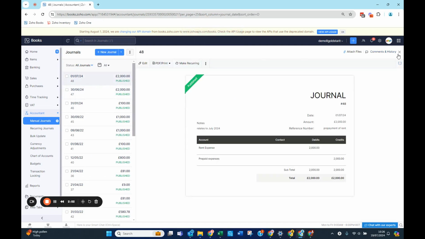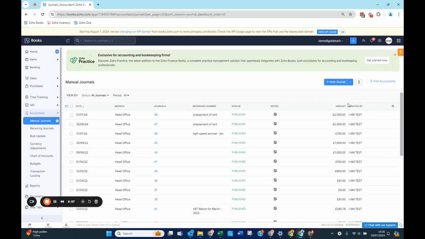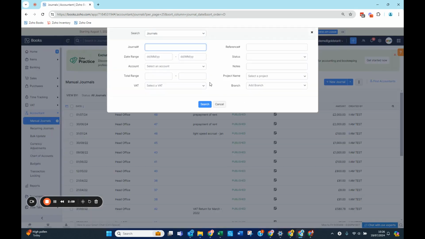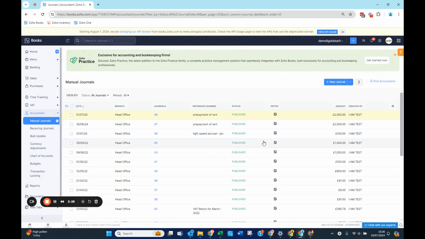All journals are shown here, and they can easily be searched should you need to find one. And they can also be filtered by date should you need to have a look.